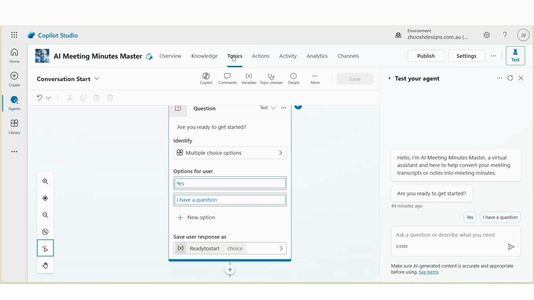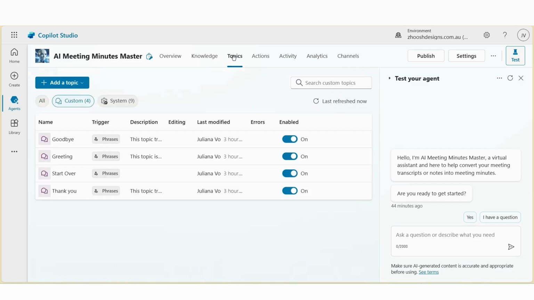Next, we're going to jump back to the main topics page. Under Custom Topic, we're going to create a new topic to direct the AI how we want to generate the meeting minutes. To add a new topic, click on the plus icon here. You can create a topic from scratch, or you can use Copilot to help you create the topic.